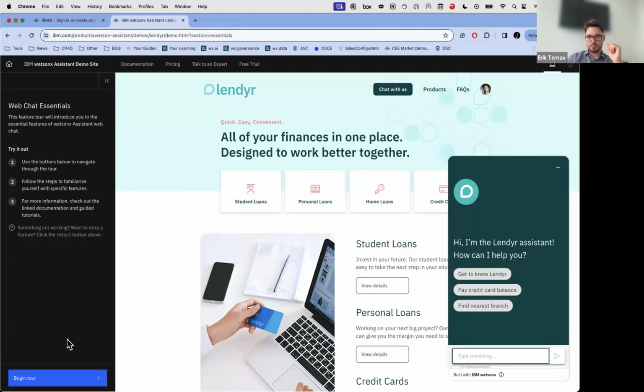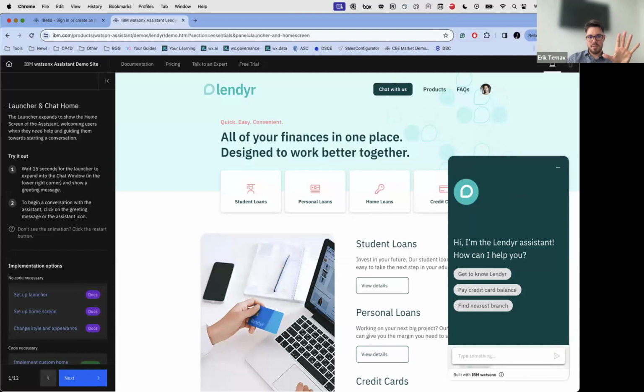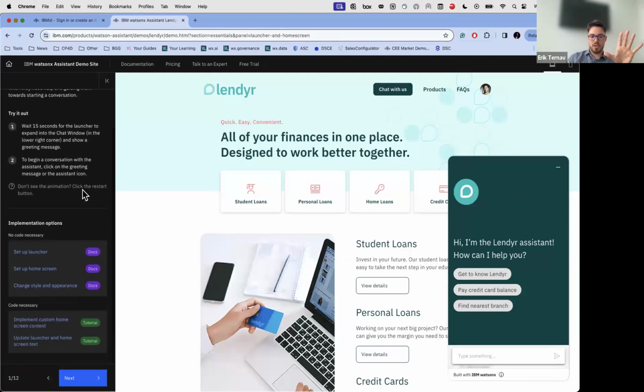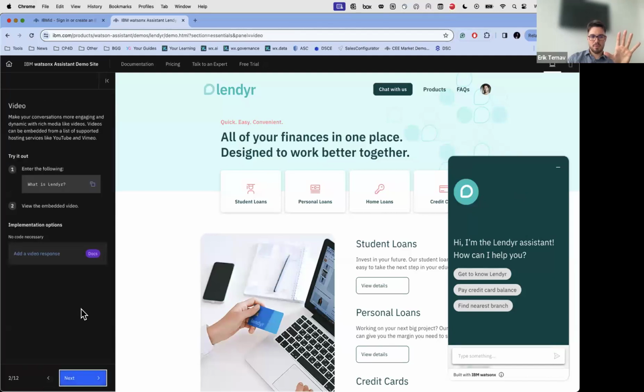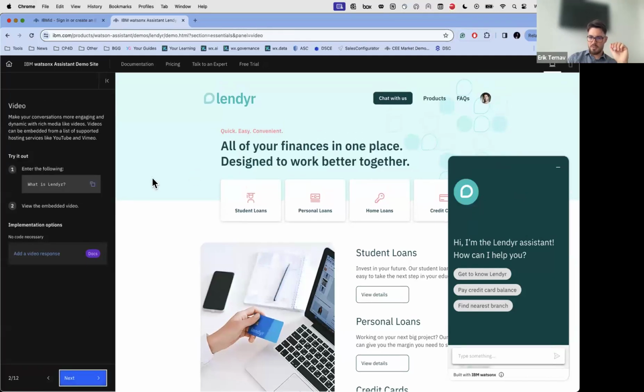Okay, so let me begin the tour. Right here on the left, you have a tutorial that you can follow, and on the right you're going to see all the capabilities. This first part is the launcher and chat home. I'm going to go next because we've already seen this. Now I'm going to show you the video integration.